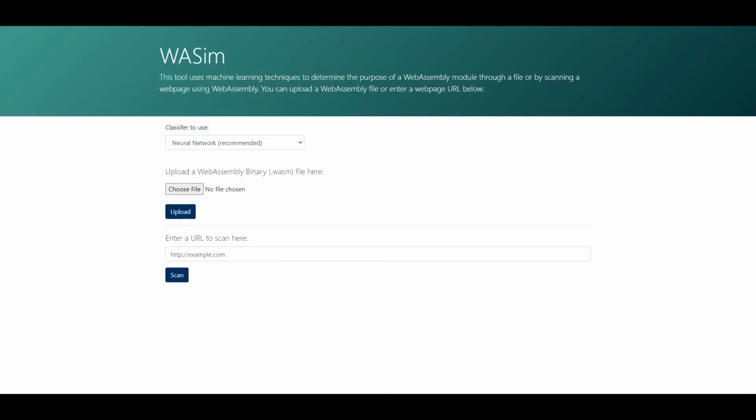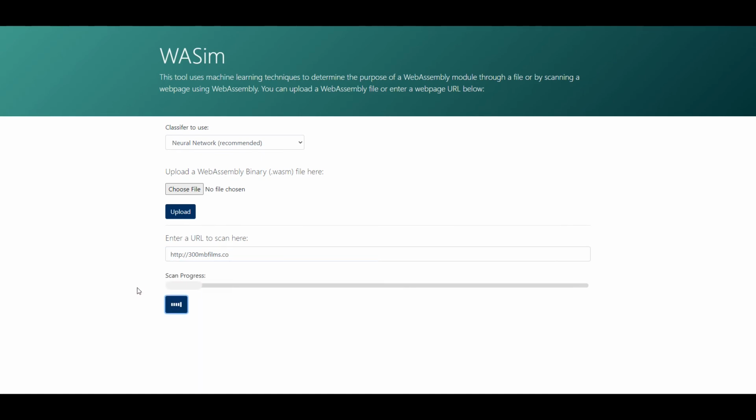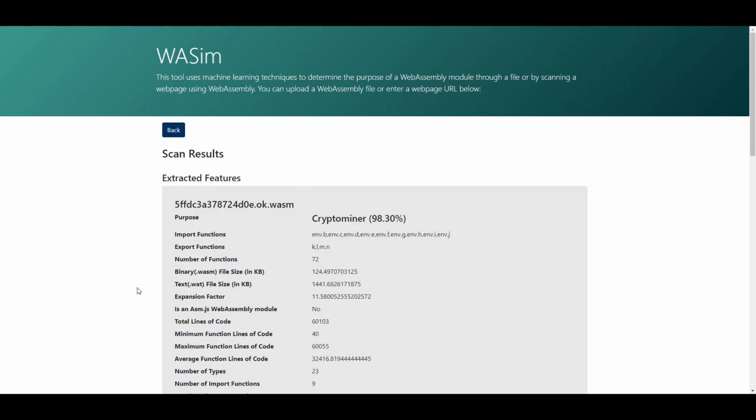Now we'll look at the scanning functionality. We'll use the movie sharing website 300mbfilms.co as our example. This website contains a crypto miner that a user may not be aware of. Our tool will be able to show that it contains a WebAssembly module and identify it as a crypto miner. First, we enter the URL in the bar and then click the scan button. The tool will then run the page for 15 seconds to allow all resources to load. After 15 seconds, the results are shown.